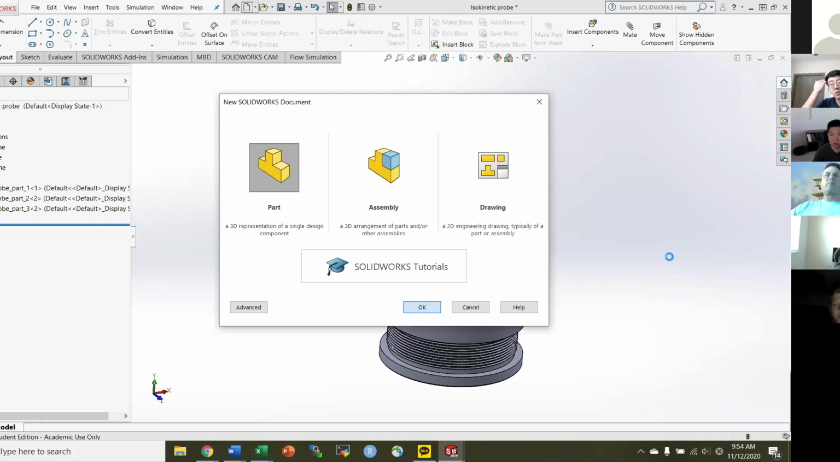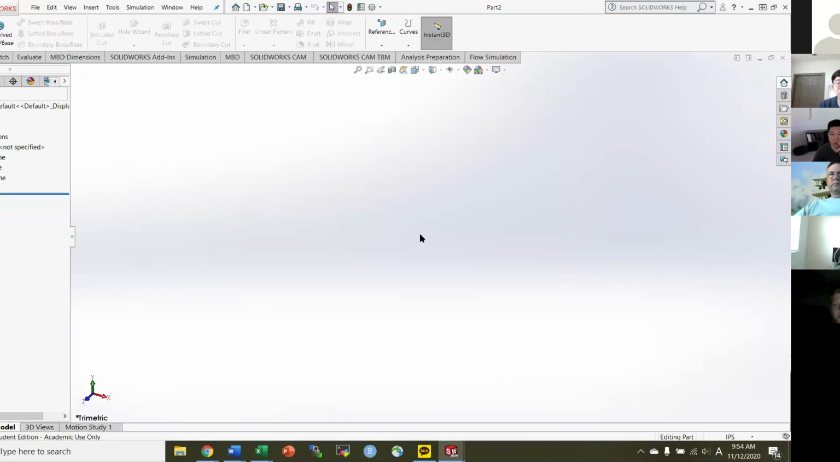I believe SolidWorks is available at software.tamu.edu. Right now I'm using a 2019-2020 version, but I believe the newest edition, the 2020-2021, came up on software.tamu.edu. And if you open up the part, it'll have just a blank area with nothing in it, just the XYZ coordinates and different options.